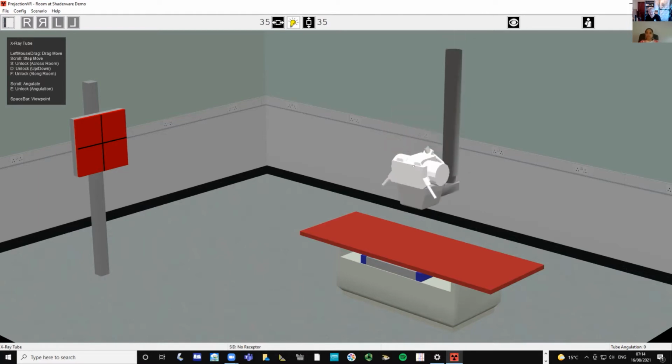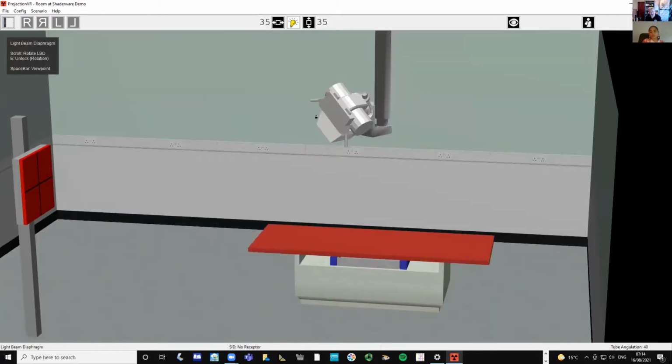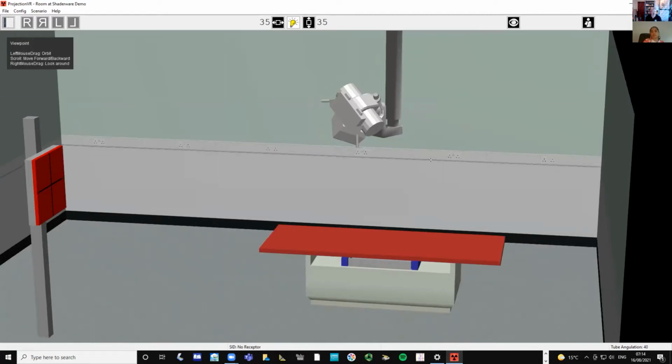The D key, I can move it up and down. And the E key, using the scroll wheel, I can rotate it. And I can also rotate the gantry. And I can also rotate the light beam diaphragm there as well, the collimator. So I've got all of the movements that I would have in a normal X-ray room.